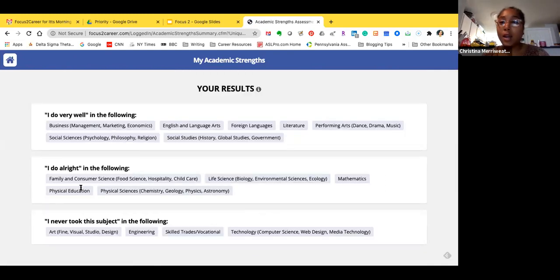Here it drops those subjects into different buckets: I do very well in the following subjects, I do all right in the following subjects, and I never took this subject. So again, I really think this particular assessment is useful for a student that, one, is undecided and doesn't know where to start in selecting a major and selecting any kind of field to research. The other would be the student that is in a major and thinks, I don't know if this is the right major for me. What are some other options that I hadn't thought about?